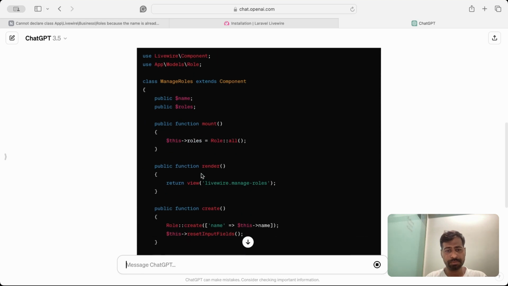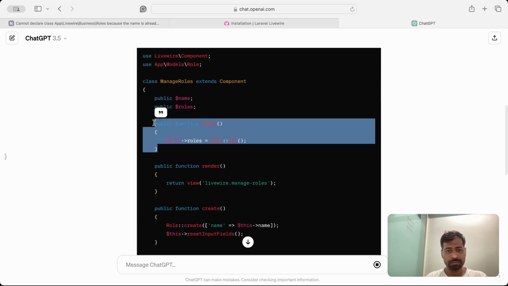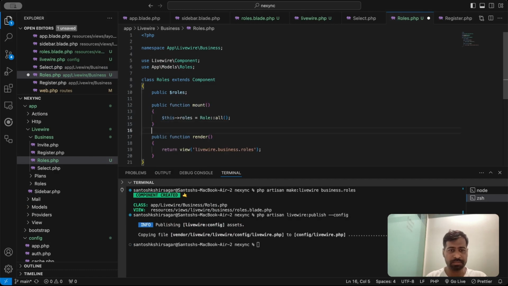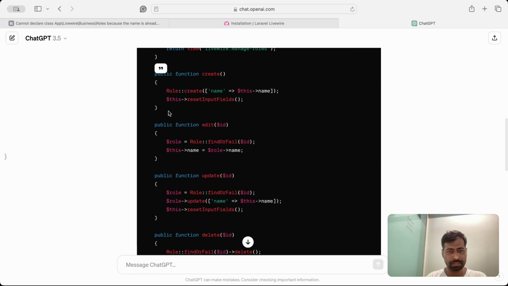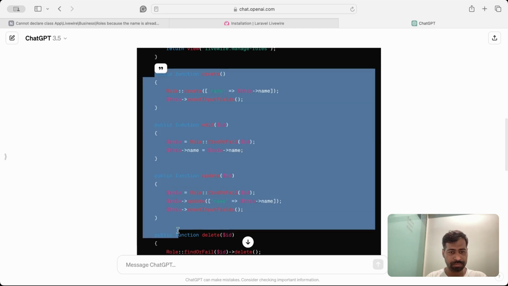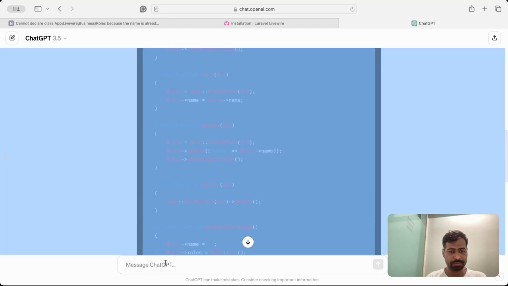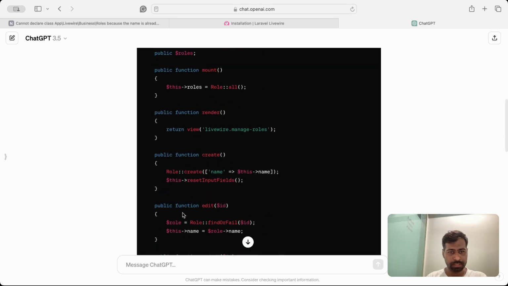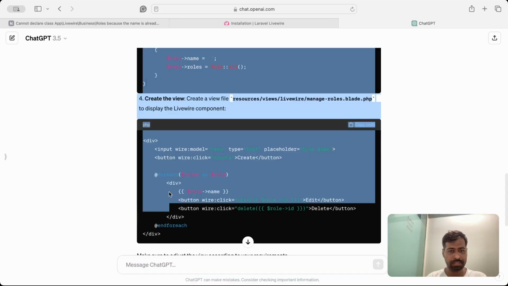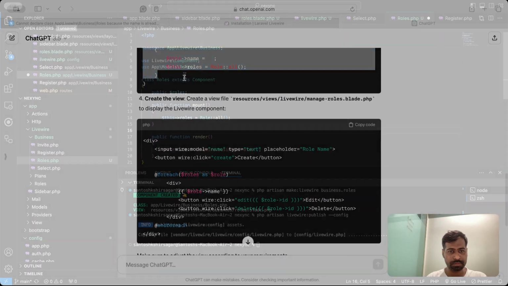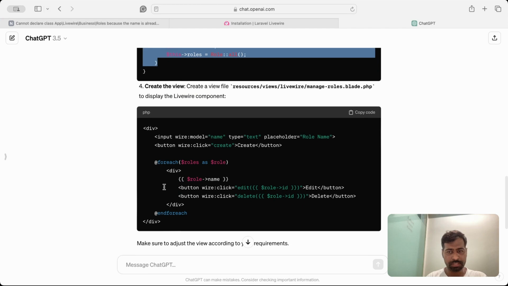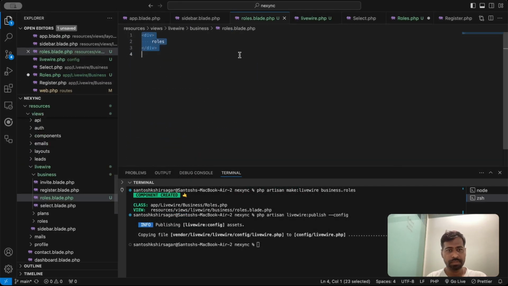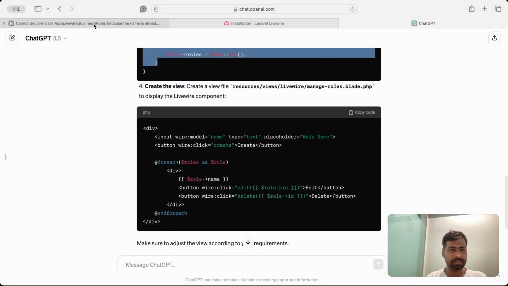So name roles, mount role all. So that is there one. Then render is done. Create, edit, update. Okay, let's copy this one. Delete option is also there. Okay, I will just copy this one, and then basically in this I will copy this also. Let's see how it looks.